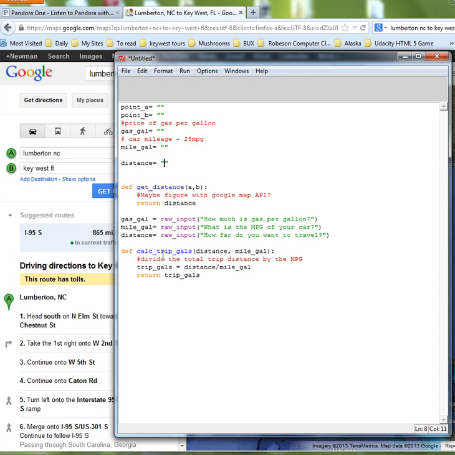And then I made a calc trip gals, and I added in the distance and mile gal variable, which I guess should really be MPGs. Quick point here. Should you just use A and B, or use the readable, understandable names? I went with this so that it was a little bit longer to write, but a little more understandable. So divide the total trip distance by the miles per gallon to get the number of gallons that you'll use. Distance divided by miles per gallon, and return the trip gal.